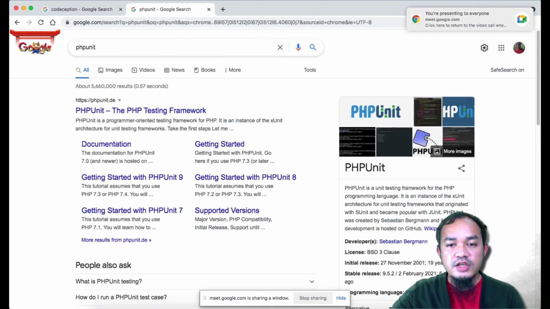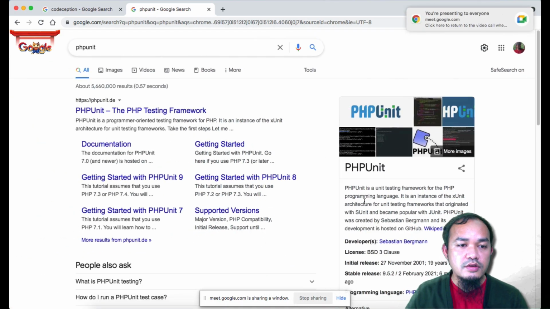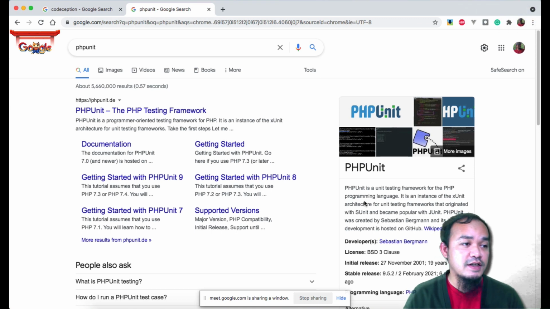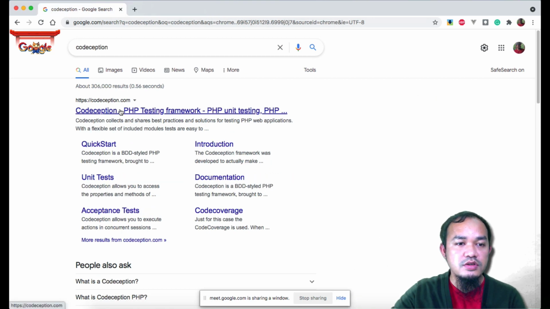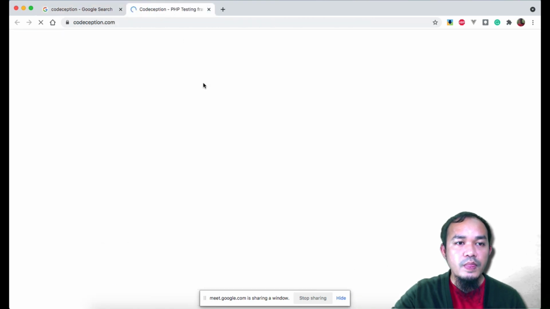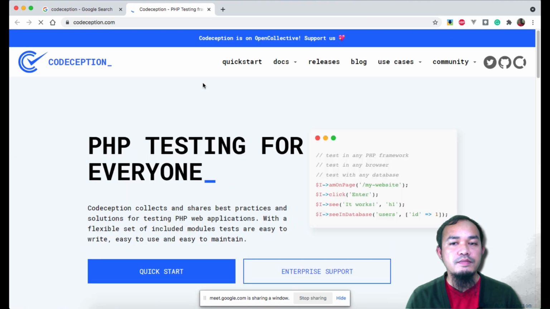We are talking about PHP and unit testing. This is the framework created by PHP itself. If you want to go beyond that, you can use Codeception. They provide much more tooling that is used to test.